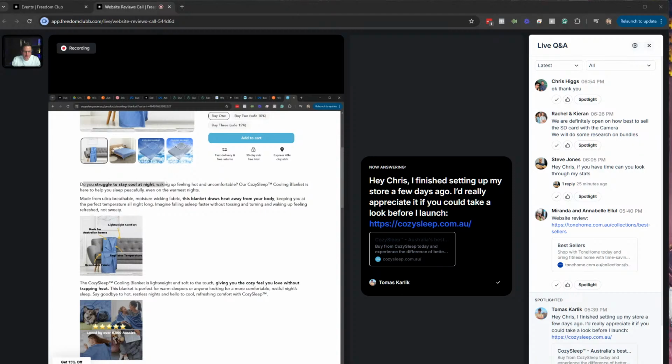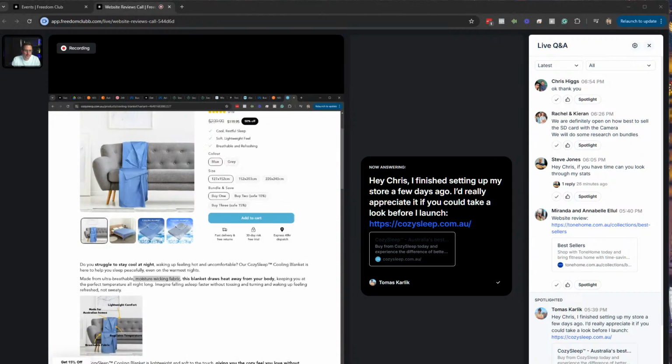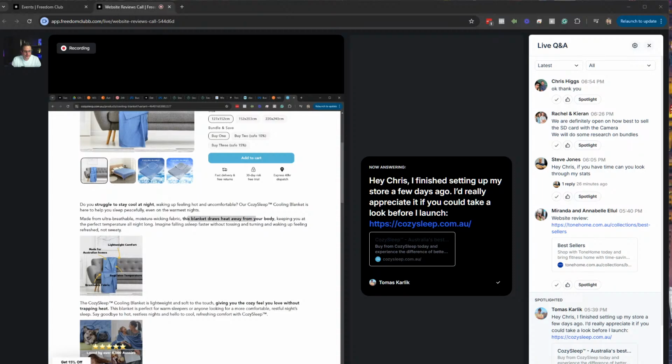Do you struggle to stay cool at night? I do. Waking up feeling hot and uncomfortable sometimes. Our cooling blanket is here to help you sleep peacefully even on the warmest nights. Made from ultra breathable, moisture wicking. Moisture wicking, that should be up the top here. This blanket draws heat away from the body, keeping you at perfect temperature all night long. Imagine falling asleep faster without tossing and turning, and waking up feeling refreshed, not sweaty.